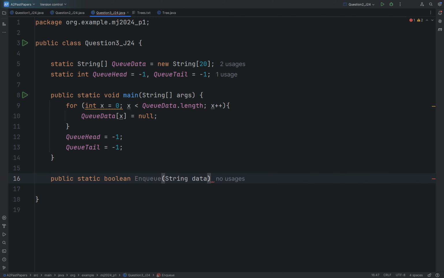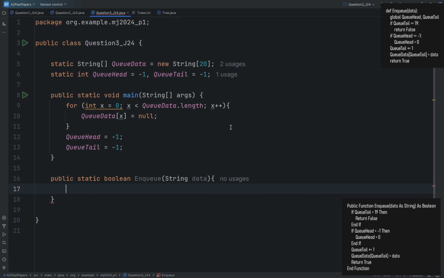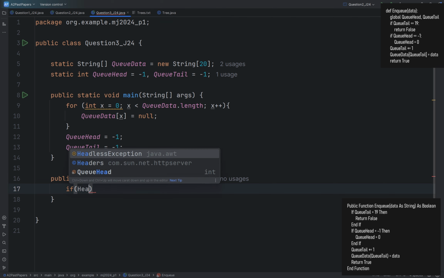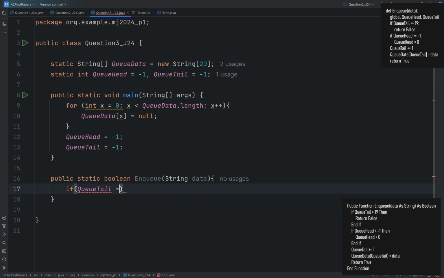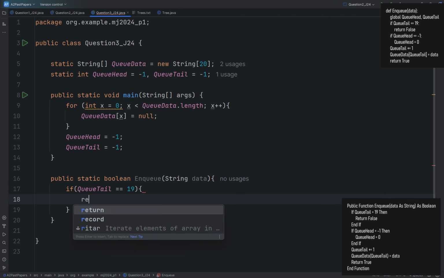Let's just call this data, and of course that's going to be a string parameter. First we can check if the tail is equal to 19, because they said the queue size is 20, so if it's 19, it's full. So if queue tail is equal to 19, then we can just return false.